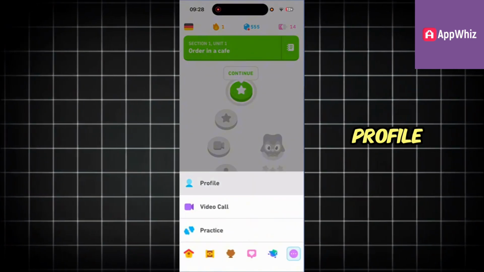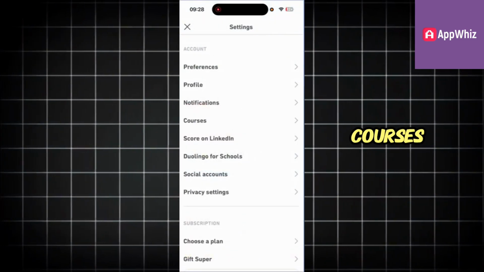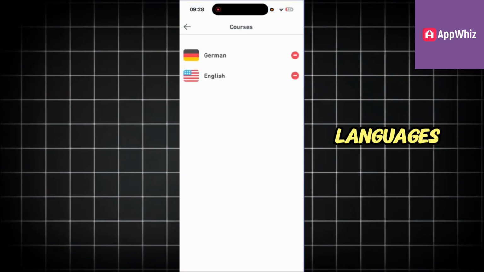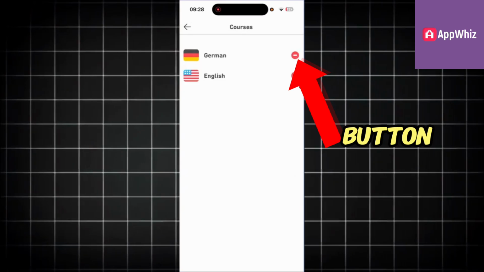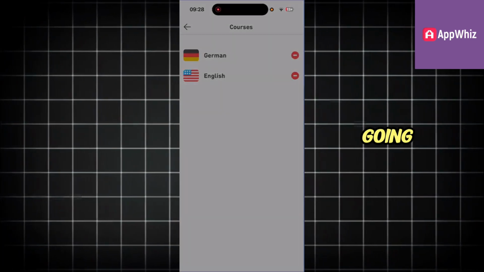Then, select Profile and click on the Settings wheel in the top right corner. Next, choose Courses, and you'll see a list of your added languages. Tap the minus button next to the language you want to remove. For example, I'm going to remove German.